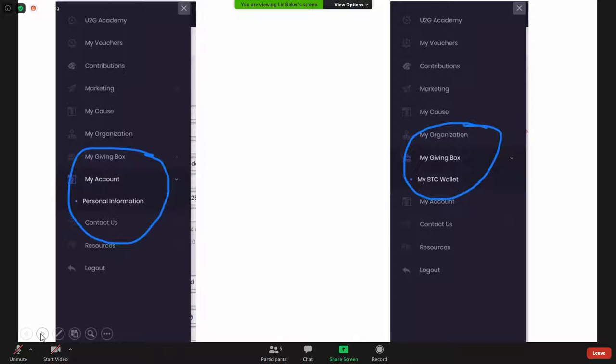Then we need to do our Bitcoin wallet, which you'll find in the giving box. It's just under the giving box. So that's the right hand picture, and there's your Bitcoin wallet. Go in there, guys, and lock it in. It's quite important that you lock it in.